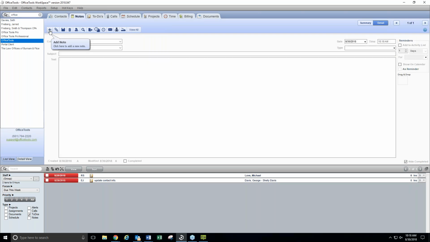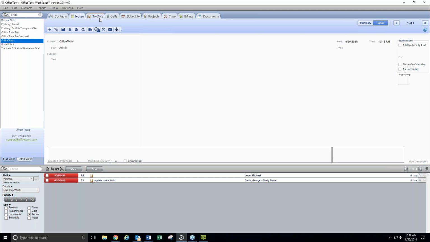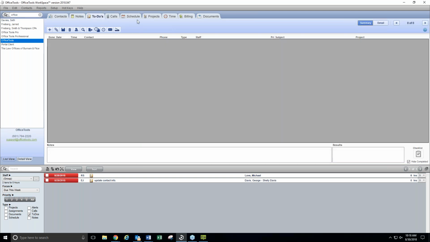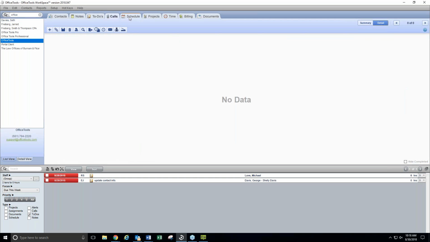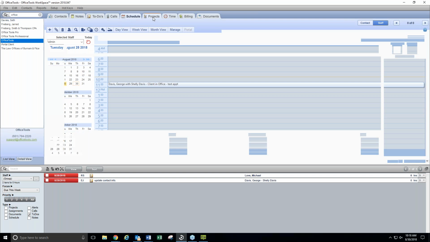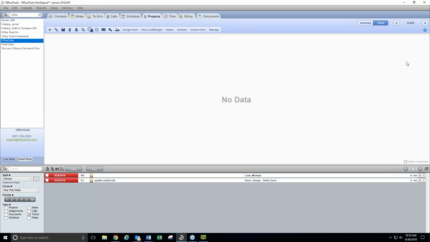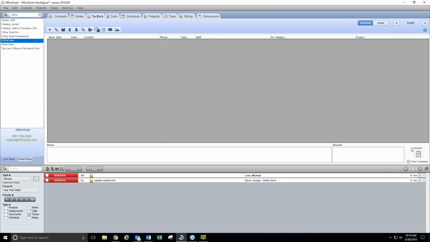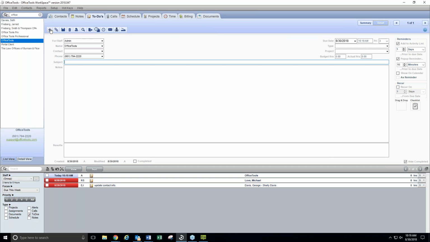when selecting the plus for notes, please note you may also drag and drop documents from the notes, from your to-dos and tasks, as well as calls, schedule, or even projects. If you are not viewing this, maybe in the to-do, I can see the checklist. However, if from the toolbar I select add to-do, now you would be able to view where you can drag and drop the document to support the to-do or task for the staff member that this task is going to be set for.